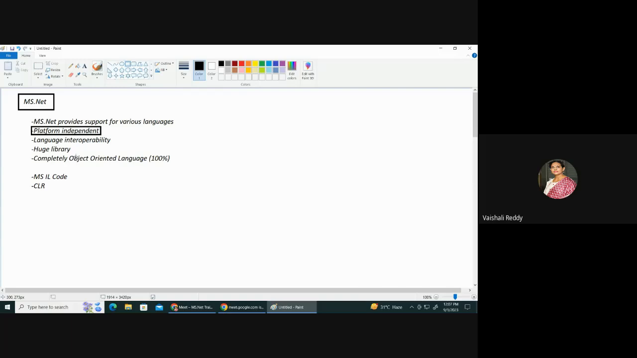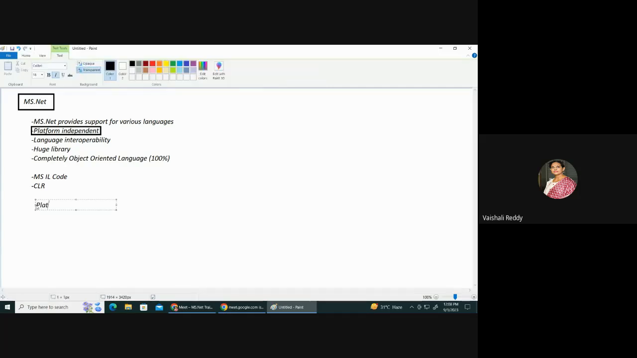First we need to understand what is platform independence. To understand what is platform independent, first we will try and understand what is a platform dependent language. प्लेटफॉर्म डिपेंडेंट क्या होता है? Let's first understand this.